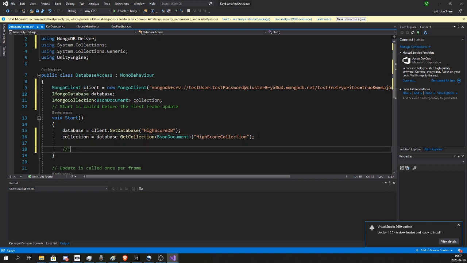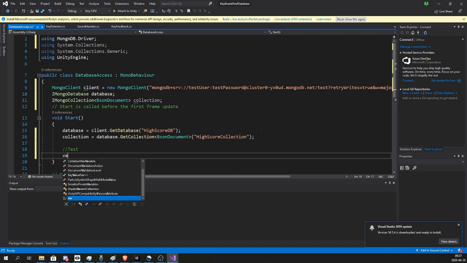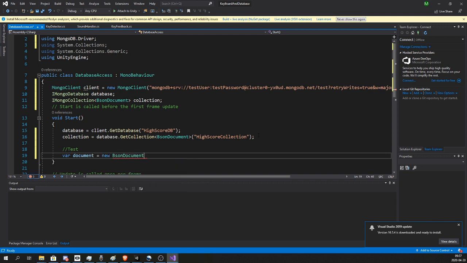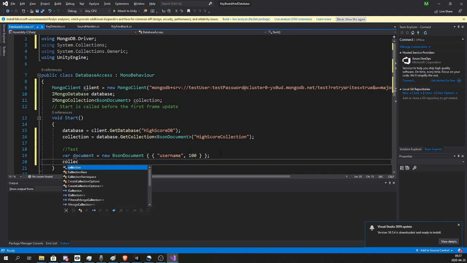Next, we can try this out. This should now work. We should have a connection and be able to interact with our database straight from Unity. So I'm just gonna create a fake JSON document to add to the database. Let's say the username of the player is username and the score is 100.